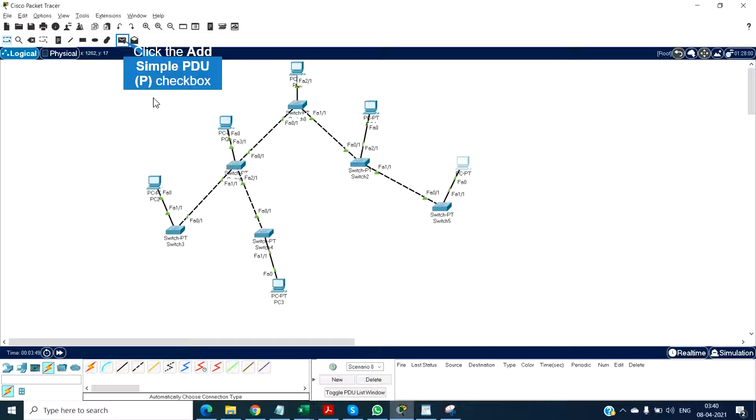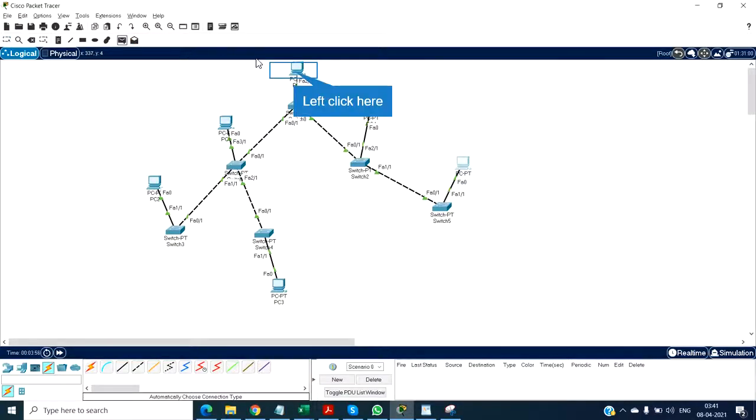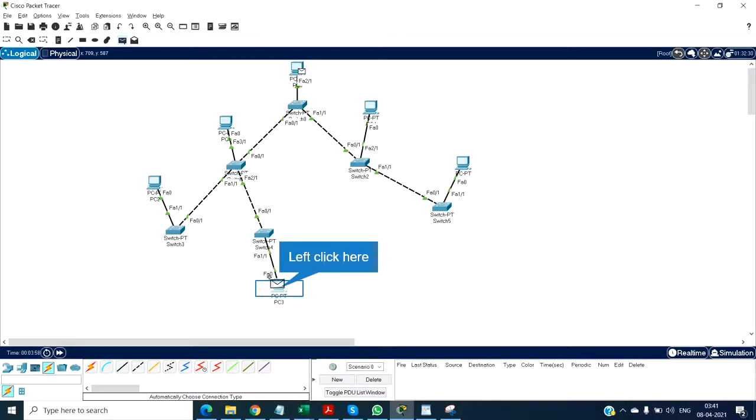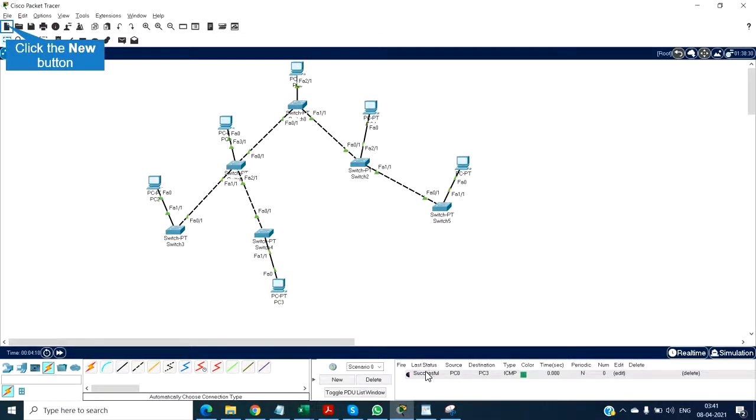Now, in order to test whether the topology is successful or not, I'm going to drop a PDU from PC0 to PC3. As visible here in the simulation mode, it is successful. So, I'm able to pass a PDU from PC0 to PC3 successfully. And now moving on to the next topology, which is your mesh topology.